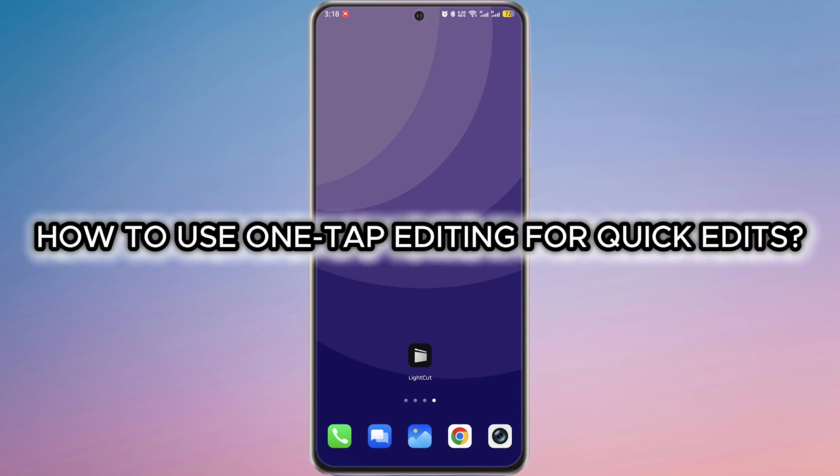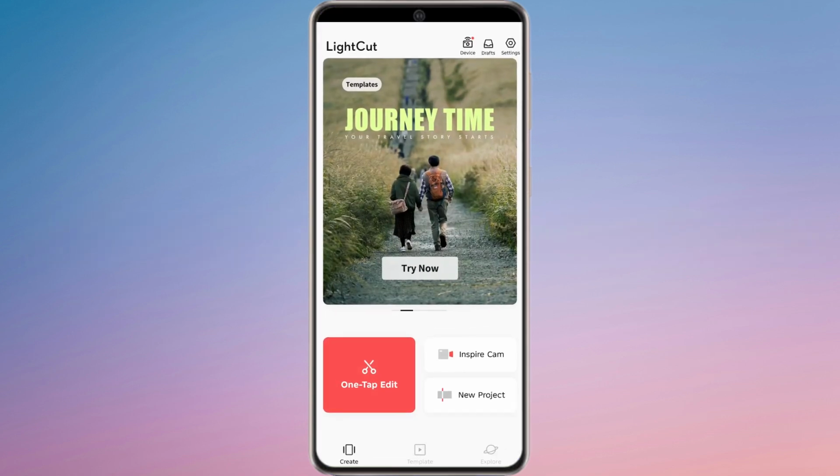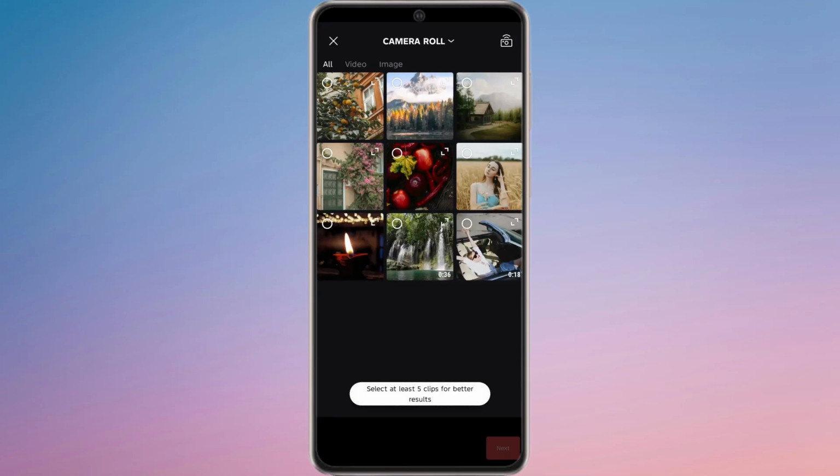How to use one-tap editing in LightCut for quick edits. First of all, open the app on your device. On the home screen, you will see an option called One-Tap Edit. Tap on it to get started.